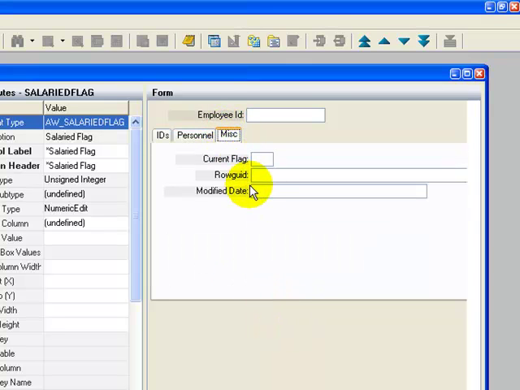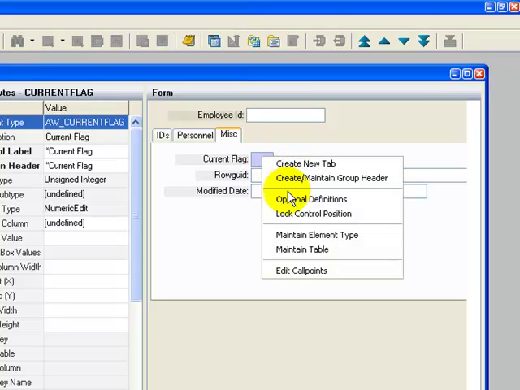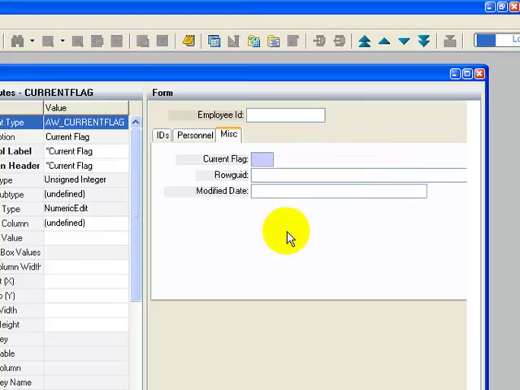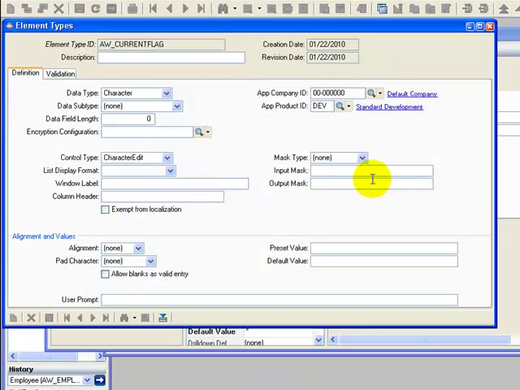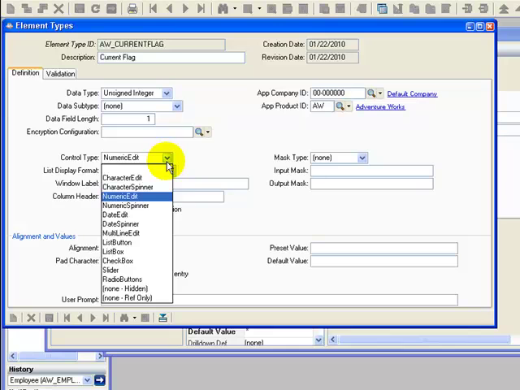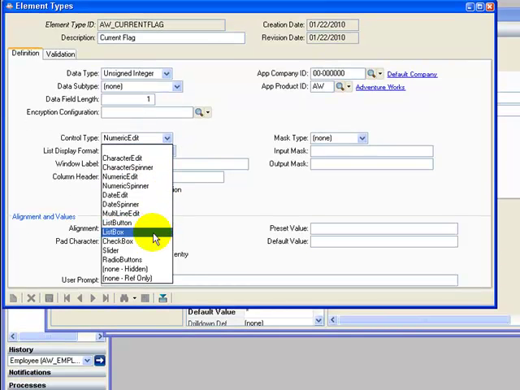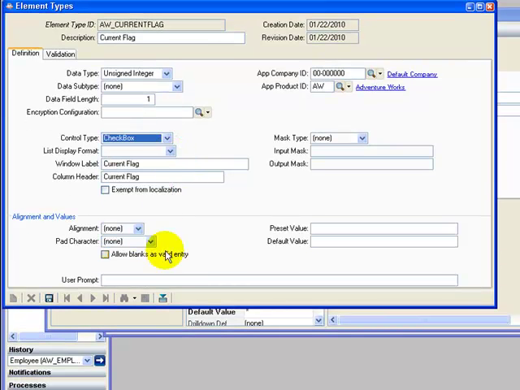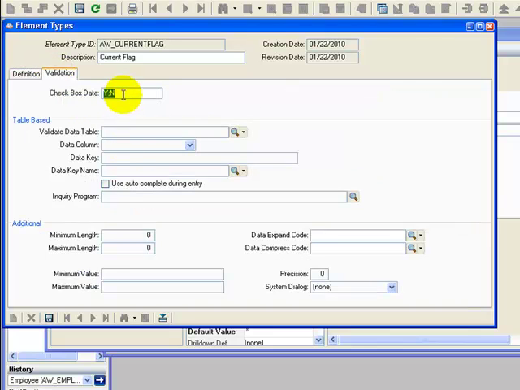And we have a couple of other things. Similar in fashion is the current flag to say whether the information is current or whether the employee is active, depending on the interpretation of the application itself.